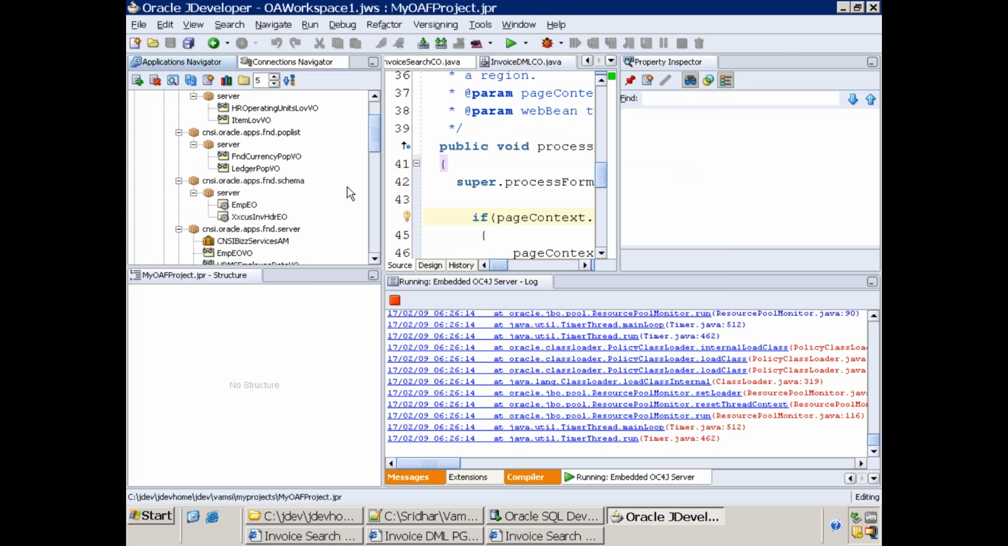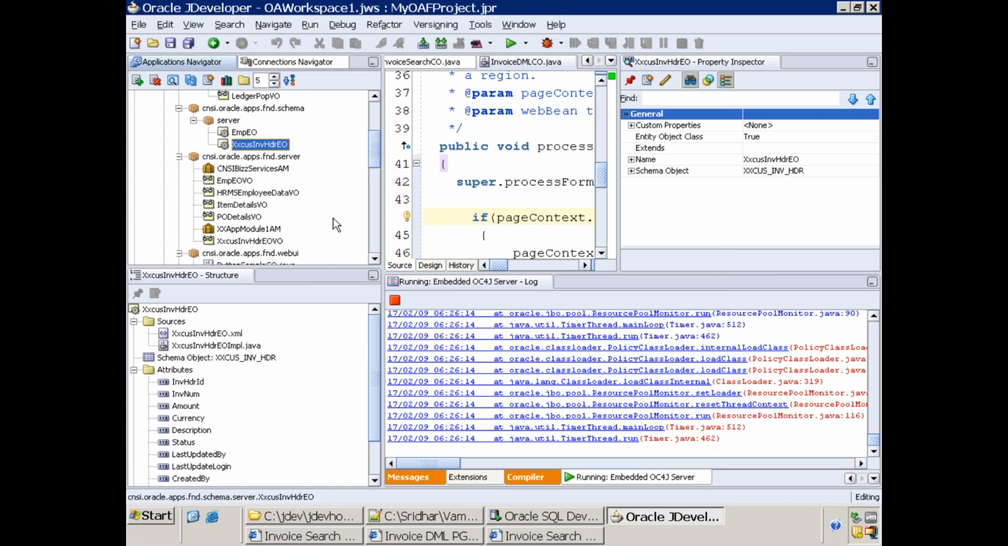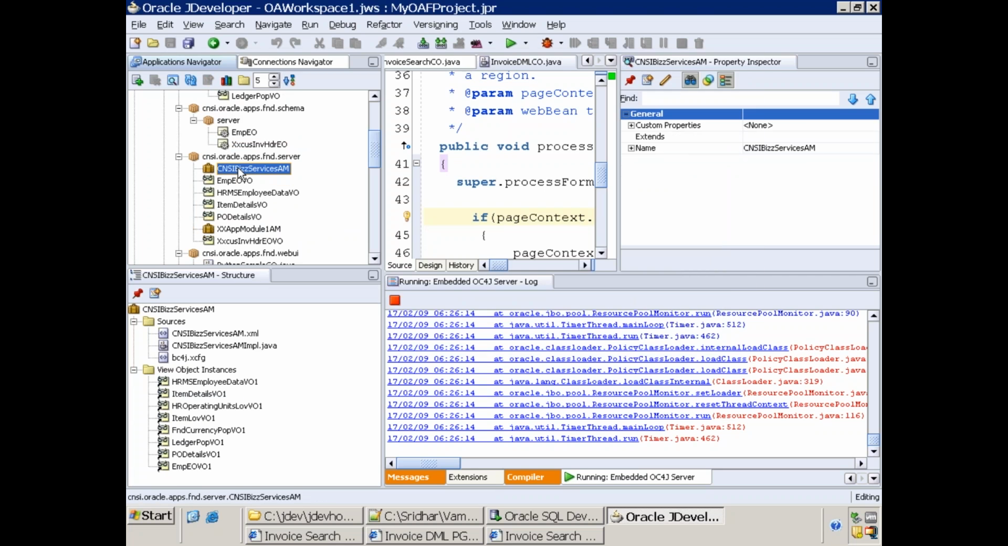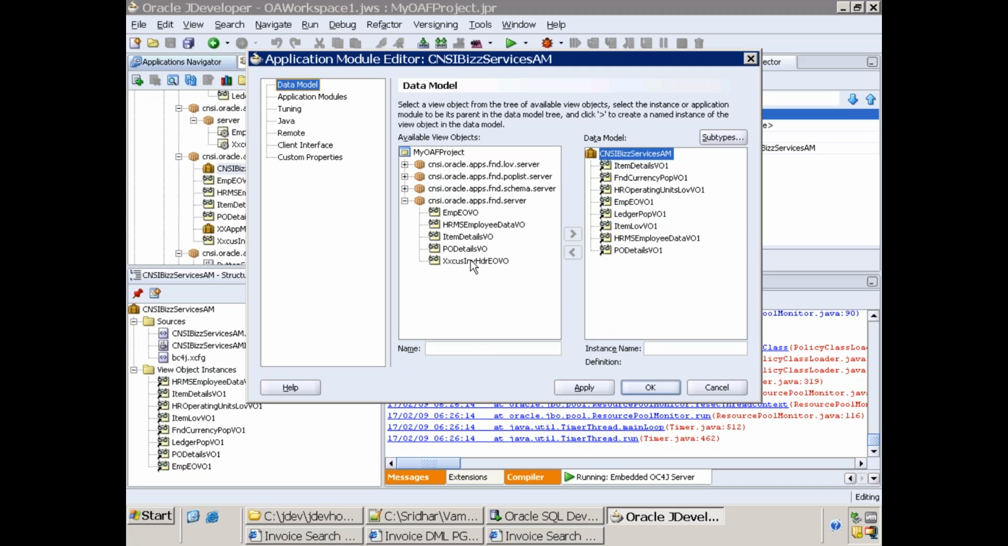Now this step will generate one entity object and one VO object. Now double click on our AM and move the VO. Remember, we cannot move any entity object. It doesn't even show it here. Only the VO can be moved.